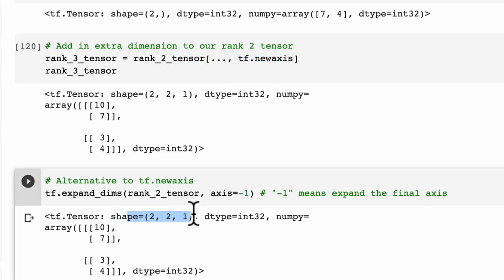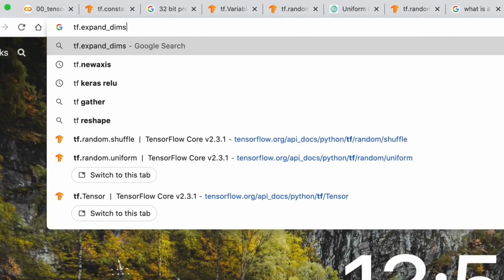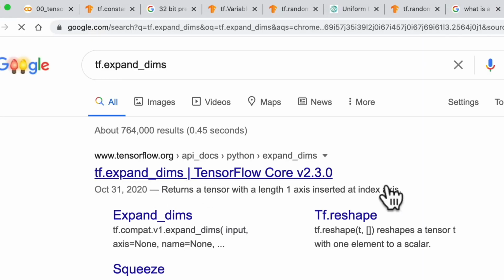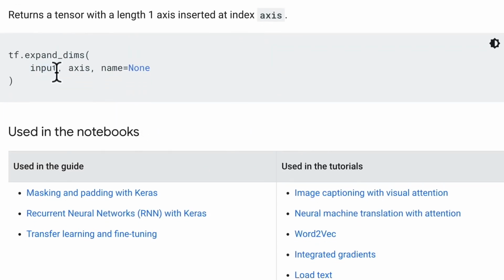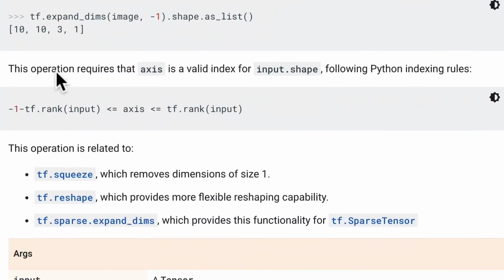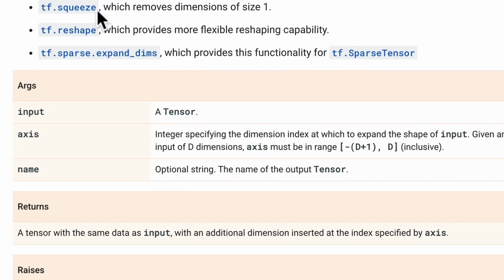It's just slightly different. So if we want to go here, tf.expand_dims. There we go. We got some documentation for this one. So we have the input. We come down. It says, what is the input? The input is a tensor, and the axis is an integer specifying the dimension index at which to expand the shape of input, given an input of d dimensions.